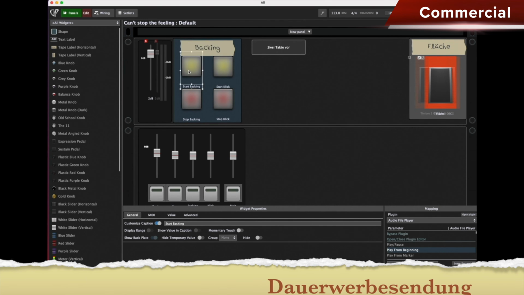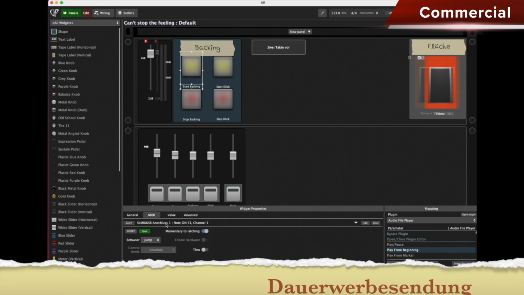Here we have a button called Start Backing. With that I go into the audio plugin File Player, then Play from Beginning. This is important because if I've already started the backing and it's at a different position, this way I'm sure it always starts from the beginning with a new song. There's also just play pause, which starts and stops the backing. And the next time it continues playing from that spot. I control the whole thing here with this connection.